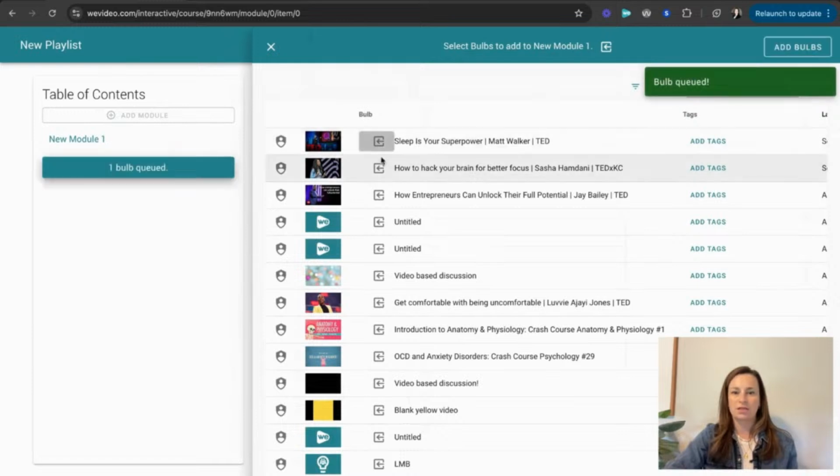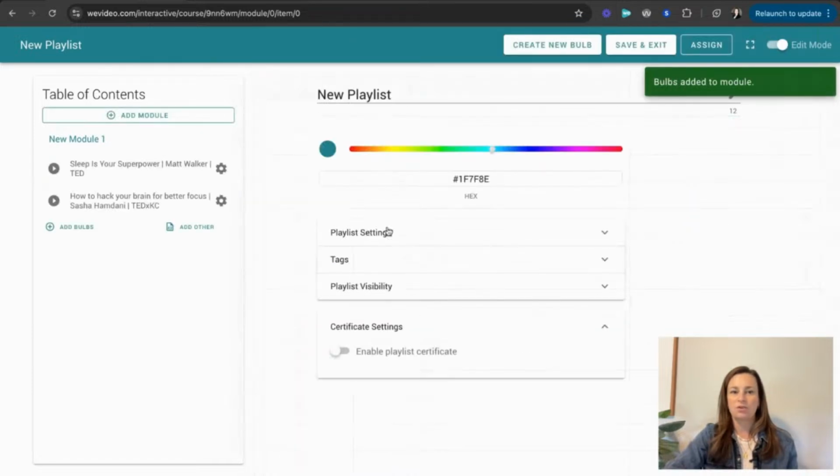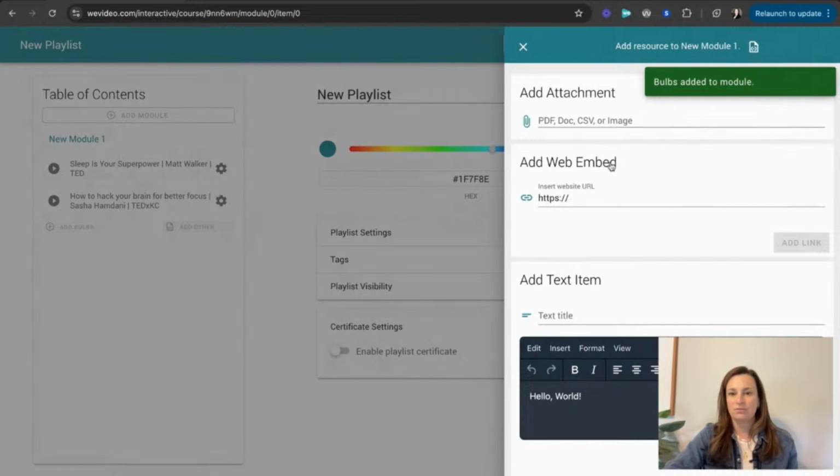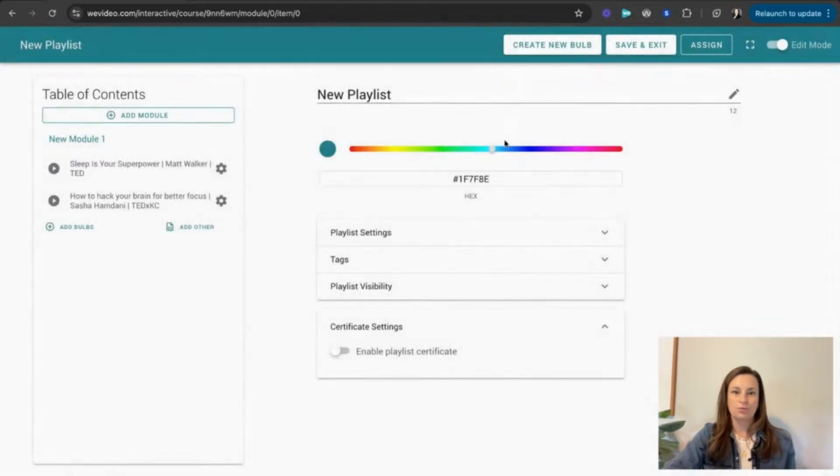So it's really easy to build. You just select the interactive videos that you've created and add them. You can add supplemental information here like PDFs, a website, text items, things like that. Also really great for sharing out with your school community, for parents, for back to school night, things like that. You can have everything all linked into one place.